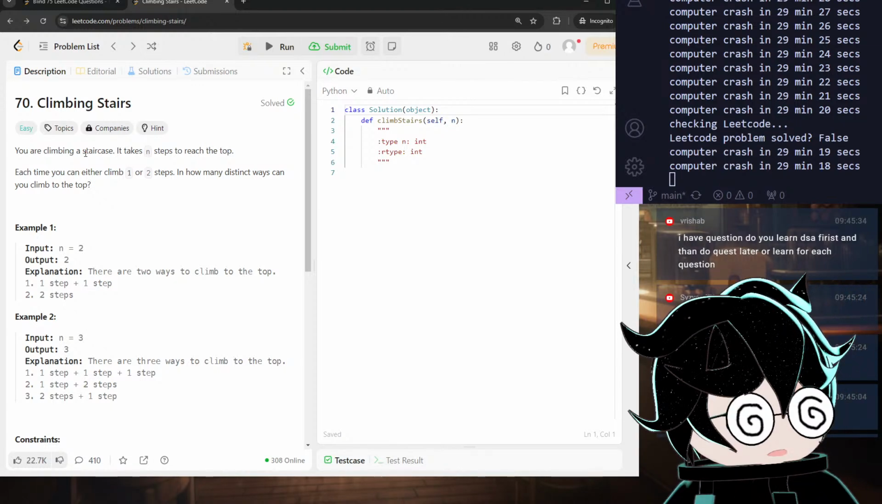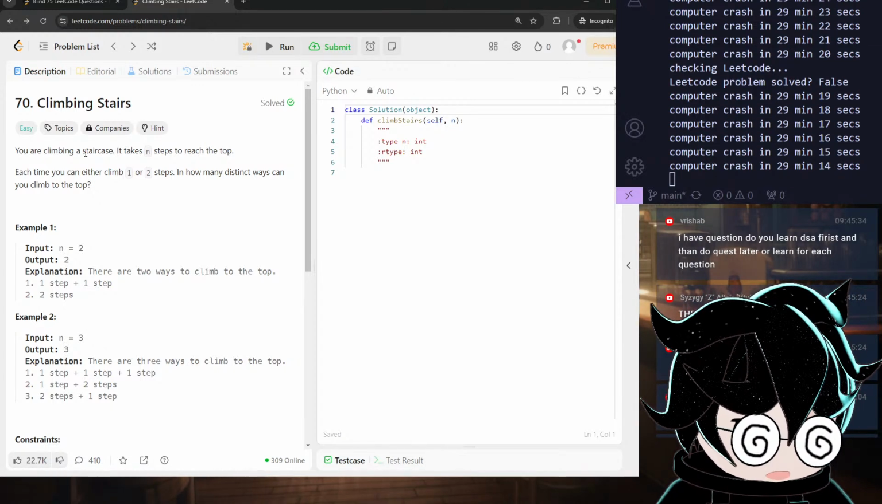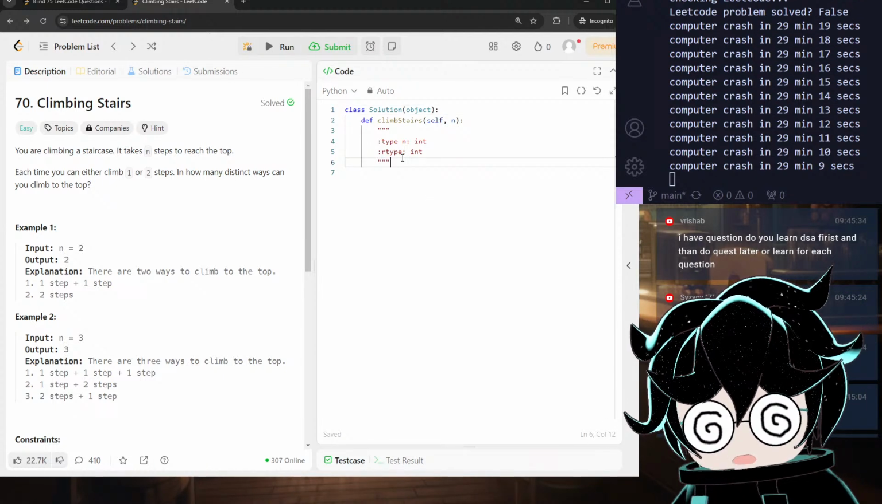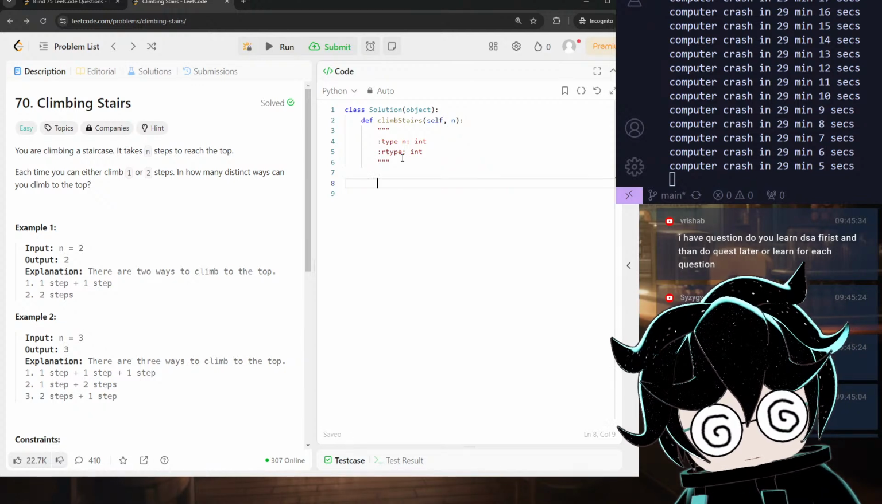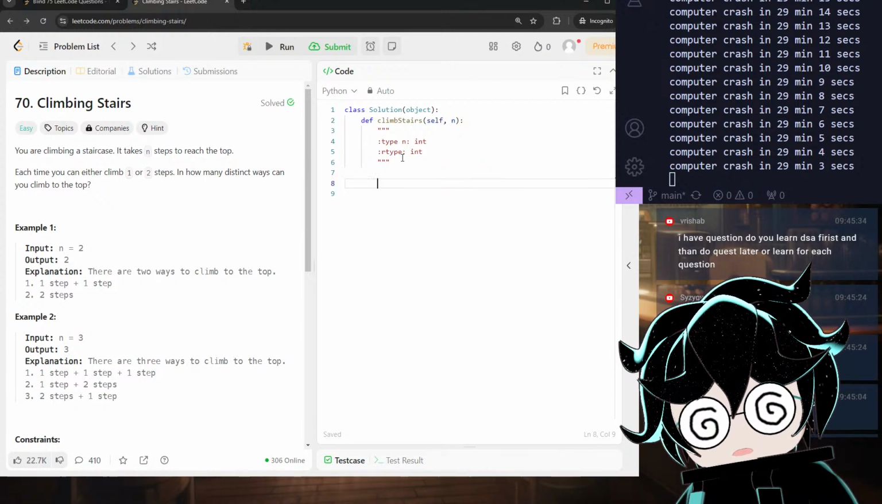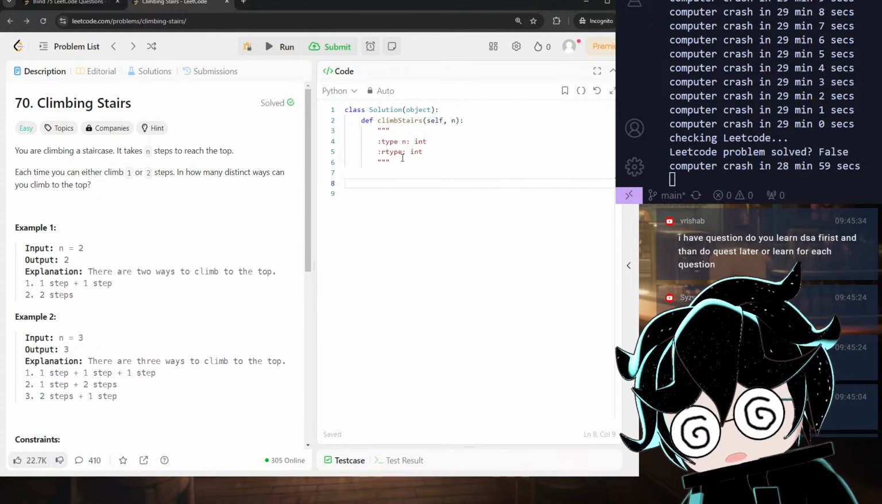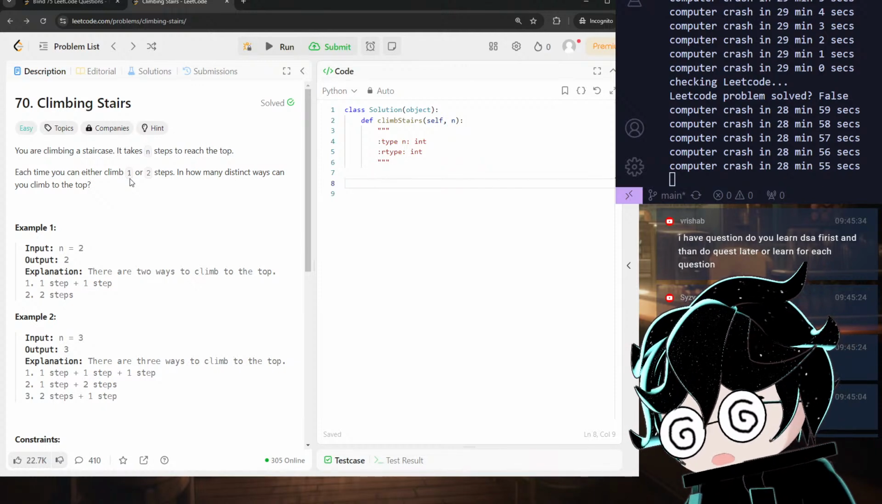People are asking questions. I have a question: do you learn DSA first and then do questions later, or learn for each question? Oh, I actually already knew some DSA before practicing. I did learn some DSA while Leetcoding though. Maybe you can learn while Leetcoding, like learn exactly what you need for each scenario.